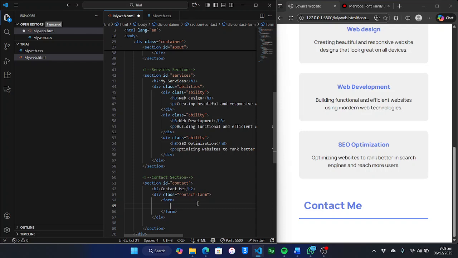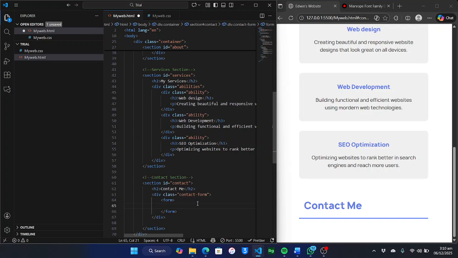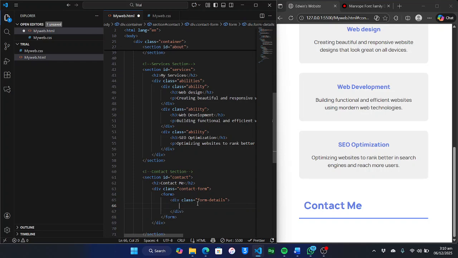So we are creating a form for the contact me. First, let me create another div, and the class should be form details.